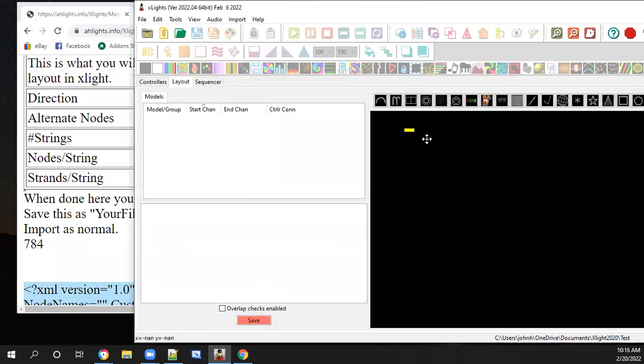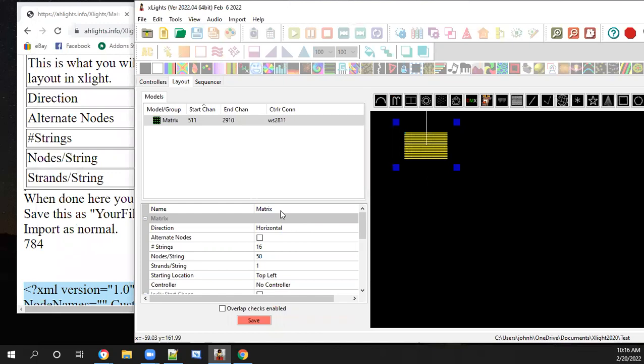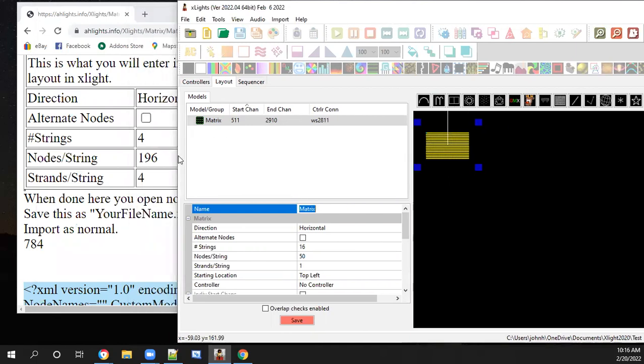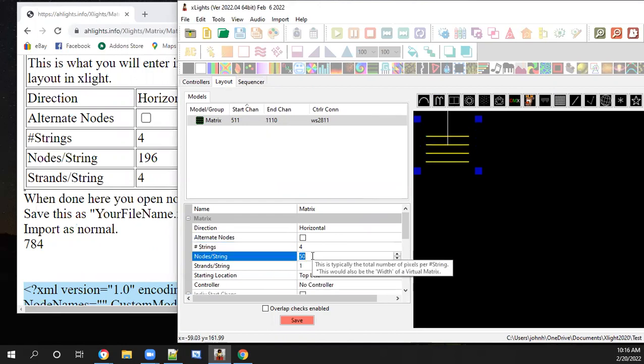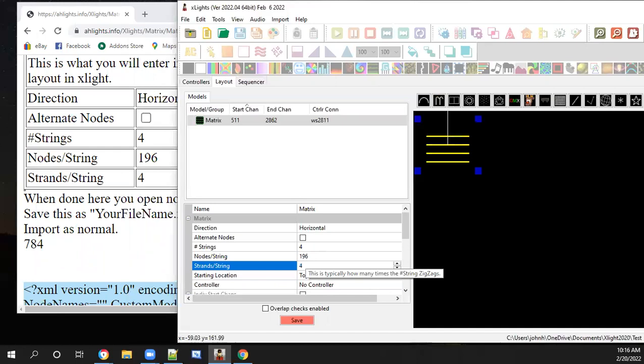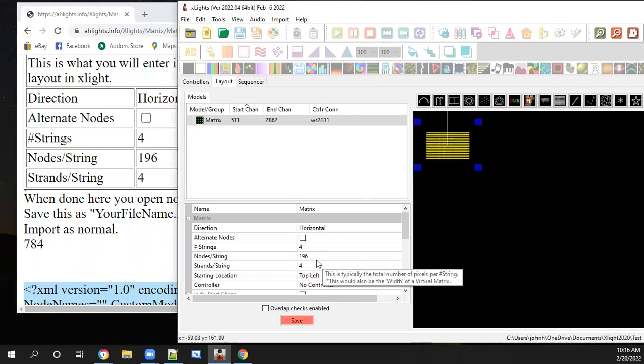We start with drawing our matrix. I always suggest making this a better name, but for right now, I'm just going to leave it as matrix. Let me bring this over so I can see my information. Number of strings is 4. Nodes per string: don't forget to hit tab or enter to change fields. 196. And 4. This is how you basically set up a regular matrix.